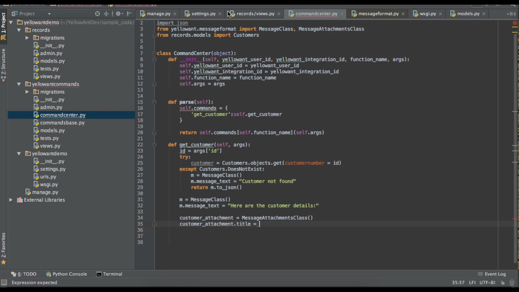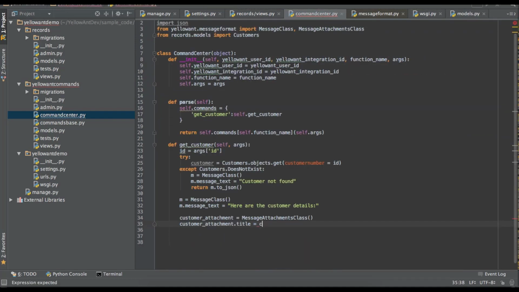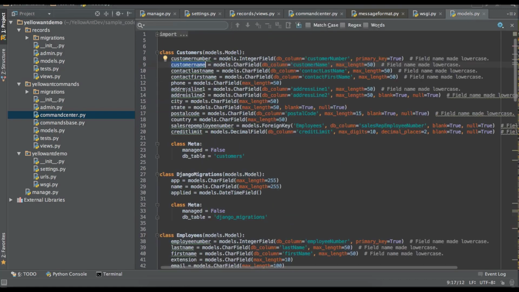Going back to the model, we have the customer name right here. So I'm just going to say customer name. Awesome. Now it's time to get a few fields. Go to the model. Maybe I can get the customer's phone number, city, state, and credit limit. That's it.